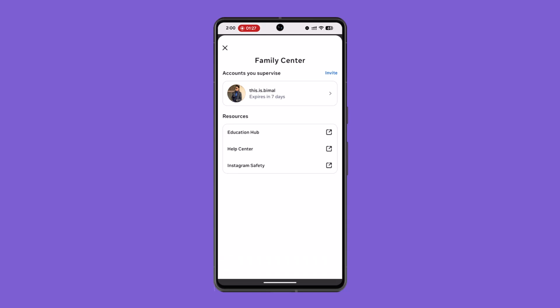All right, then once your teen accepts the link, you could manage control from the family center, which is accessible from the supervision menu. So this is the way it's done.